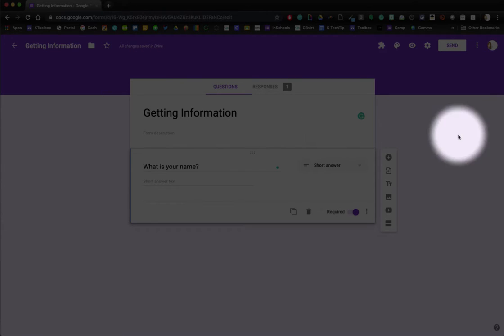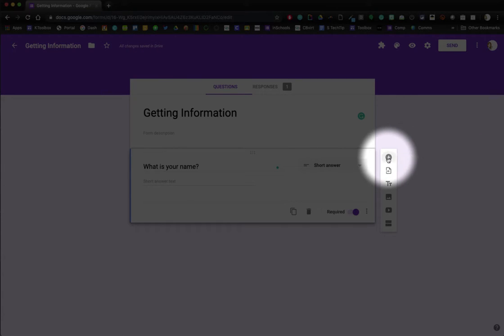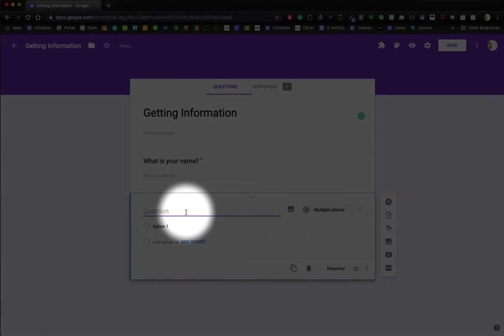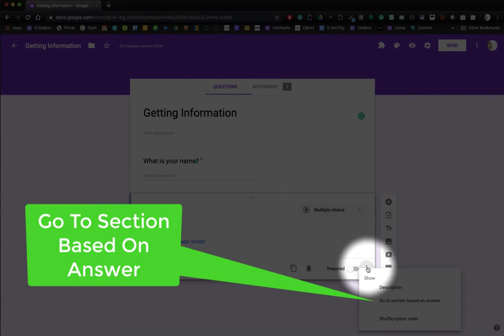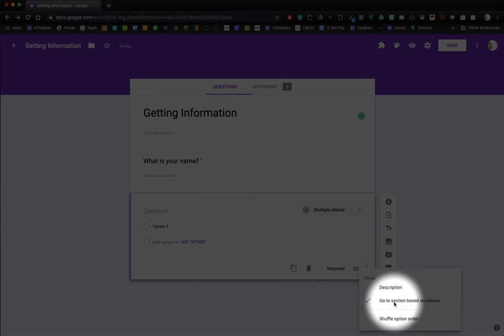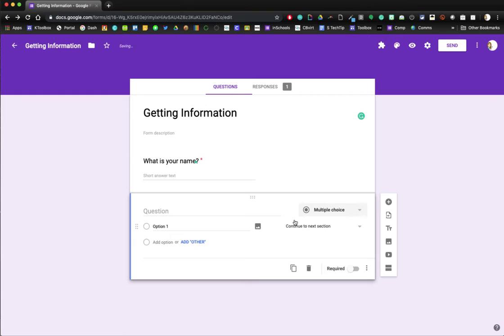So the next thing I want to do is add another question. And when I'm building questions, I oftentimes use logic or the option that is called go to section based on answer. So if I go down into these three dots down here and turn on go to section based on answer, this only works with multiple choice and drop down sort of questions. You can't do it with a fill in the blank sort of option. You also can't do it with multiple select.